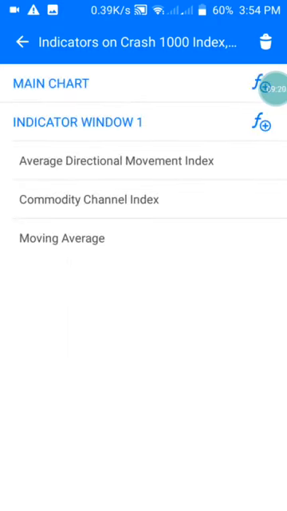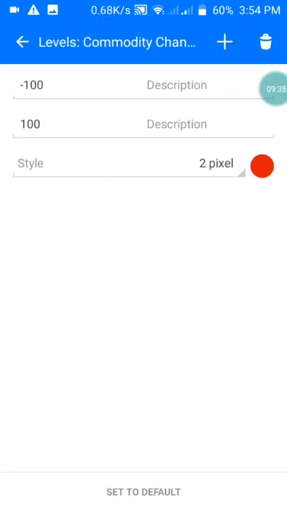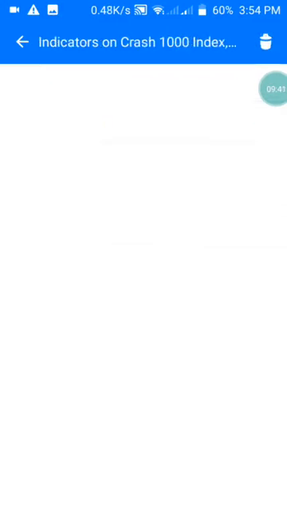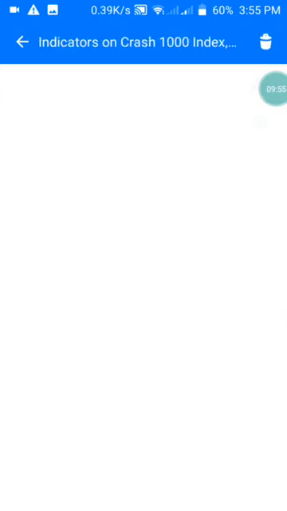When you move back, you will have your Commodity Channel Index, with a period of 14 applied. For your style, you can put in any color of your choice. I have my level at negative 100 and my positive 100 there. So you press on done. Then you move to the last one, which is the moving average. I have the moving average with a period of 20, shift of 0, method simple, apply to close. And I have my color, which is red. Then you press on done.